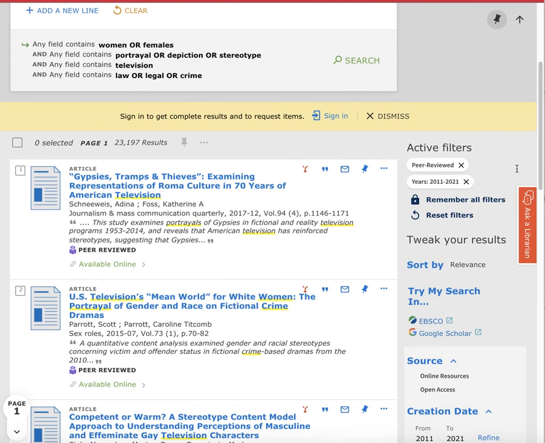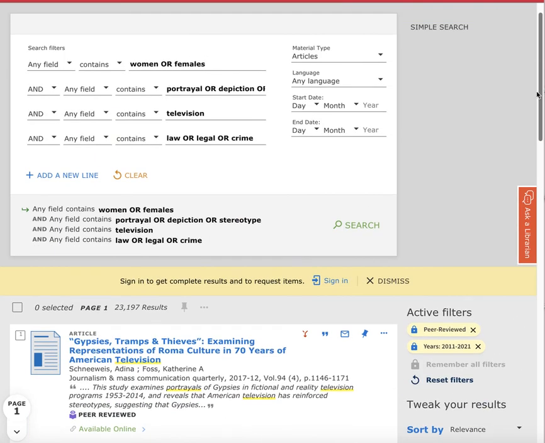I also like to click this thing that says remember all filters. So if I do change my search terms, that these limiters will stay in place. Otherwise, if I change my search terms or modify the search above here and rerun it, I will lose the peer reviewed and the date limiter.